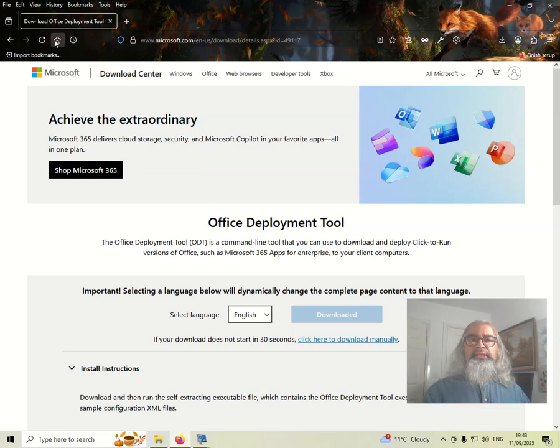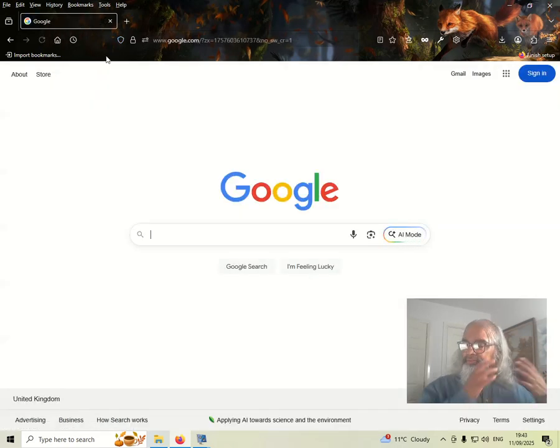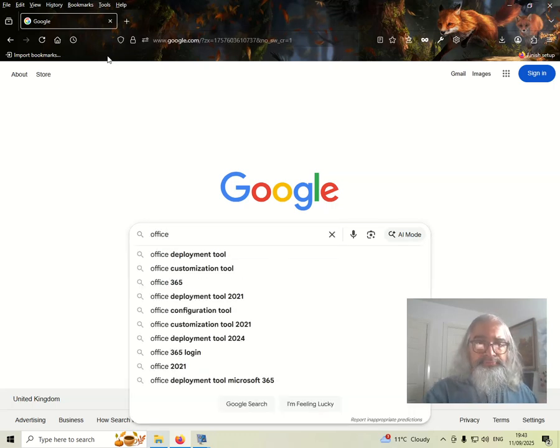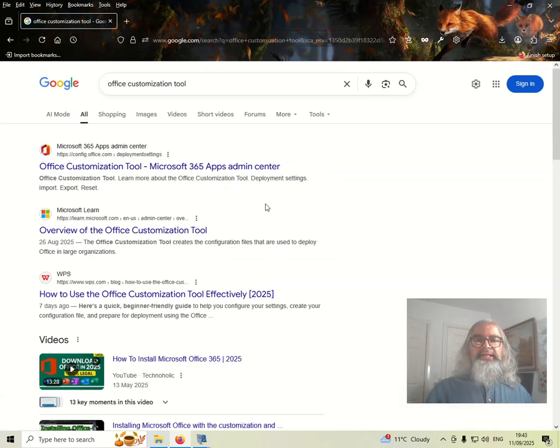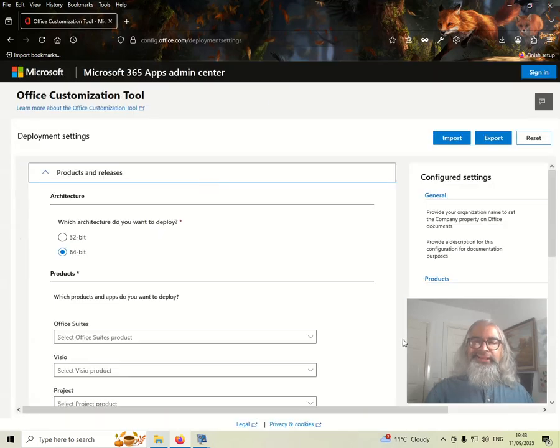So anyway, the first thing is done, and then the second site we're gonna go to, as I remember, is called the Office Customization Tool. So here it is. The Office Customization Tool is for Microsoft 365 apps. So get down right there, and then this is critical.